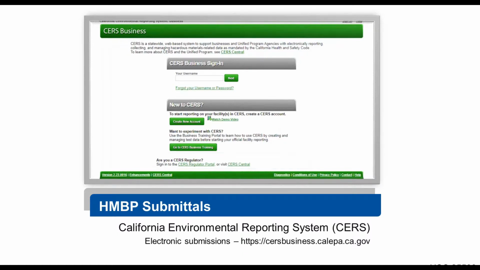You must be a registered user as part of a business to get into the system. However, keeping in mind the information that does go into CERS is publicly available through a separate Cal EPA portal. And then there's different levels of site access. And you have to assign users for sites. You can assign reviewers, but every business is going to have at least one primary authorized user for that business.